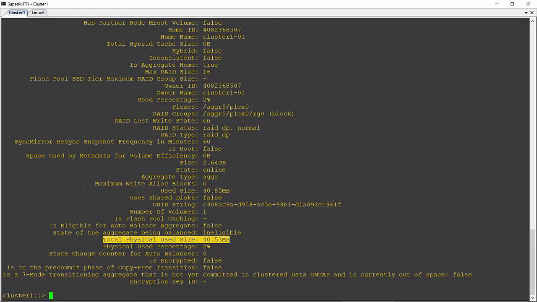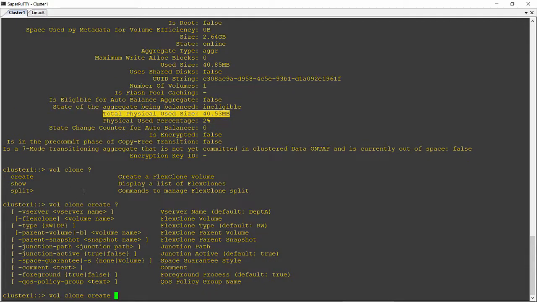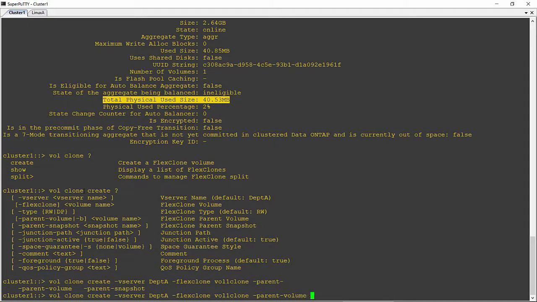Now I'm ready to create my FlexClone volume. So the command for that is vol clone, and I can see that I can create, show, and split. So let's do a vol clone create and check the parameters. This is going to be in vServer department A. And then FlexClone is the name that you want to name the FlexClone volume. So this is the child volume. And I'll call this volume1 clone. And then I say the parent volume, that's the volume that I'm making the clone of, and that is vol1 in our case. And hit enter.